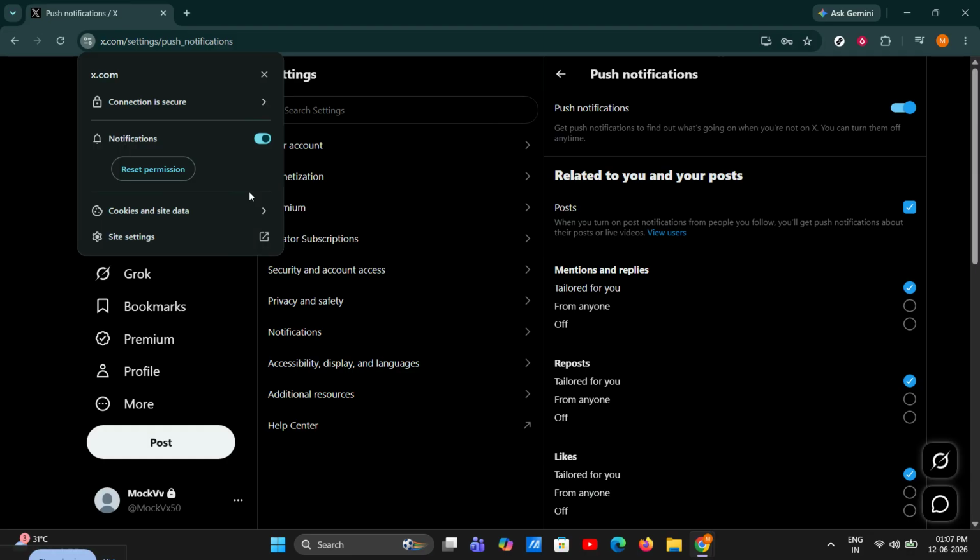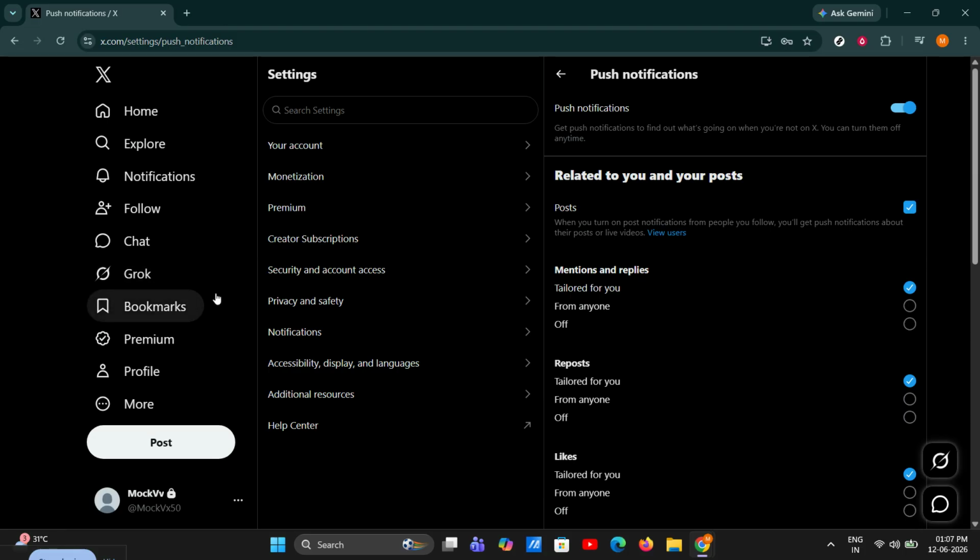So just to recap, the path is More, then Settings and Privacy, then Notifications, then Preferences, and finally Push Notifications. From there, toggle them on or off depending on what you want. It only takes a few seconds once you know where to go.